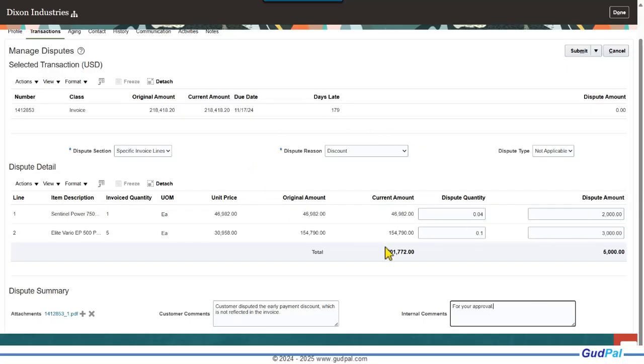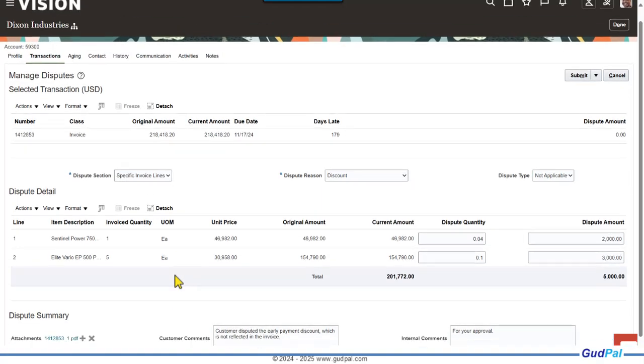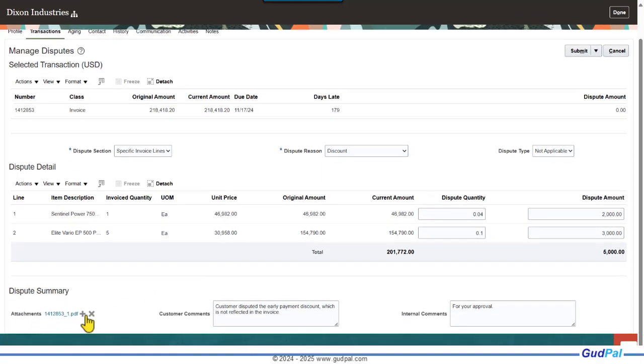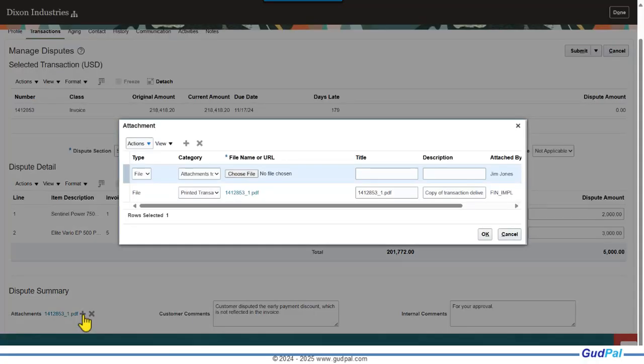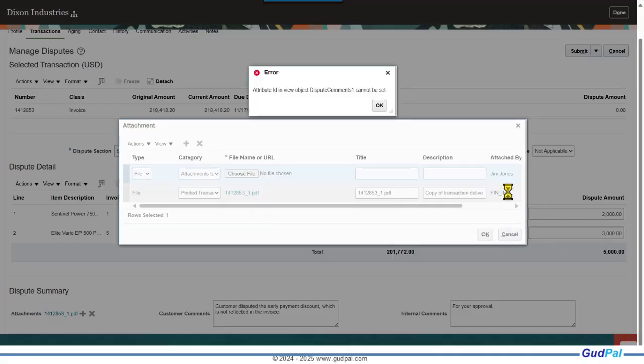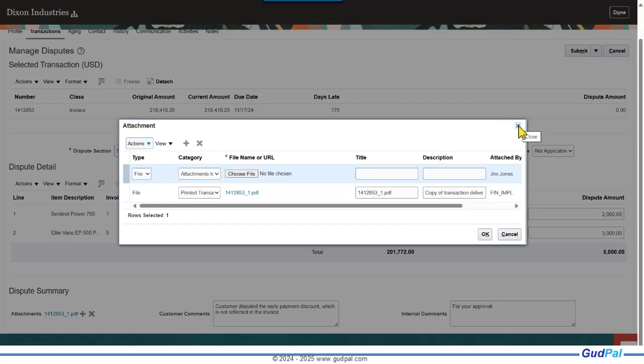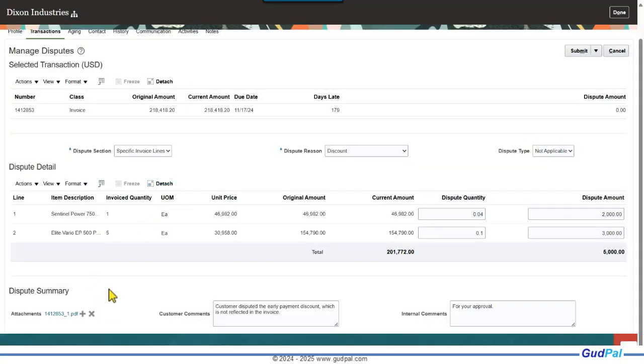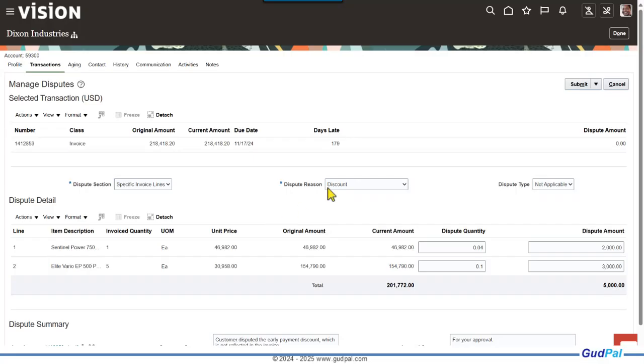As an example, you can attach the details of the invoice. As you can see, the details of the invoice are automatically attached. But in addition to that, any other evidence that the customer has shared, you can optionally attach using the attachment feature over here. You simply click the plus icon, choose the file from here, give the title and description and then hit the OK button. Once you do that, it is saved and attached to this particular dispute. Once you're done with that, you hit the submit button to submit the dispute.